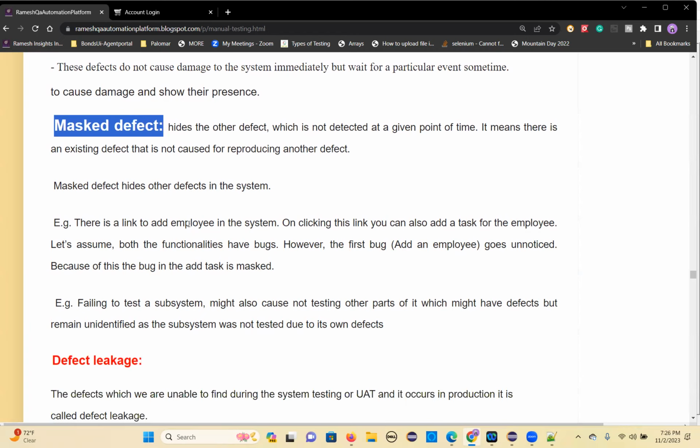So basically, one defect hides the other defect, which is not detected at a given point of time. It means there is an existing defect that is not caused for reproducing another defect. So one defect hides another defect. That is called a mask defect.